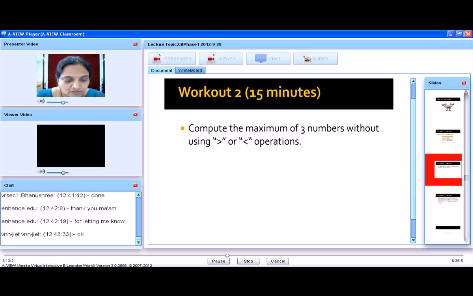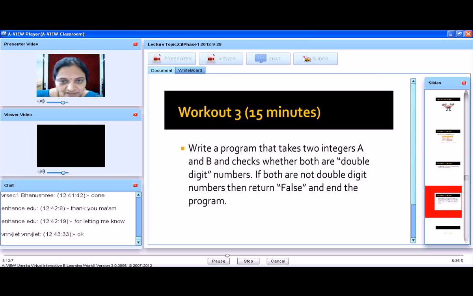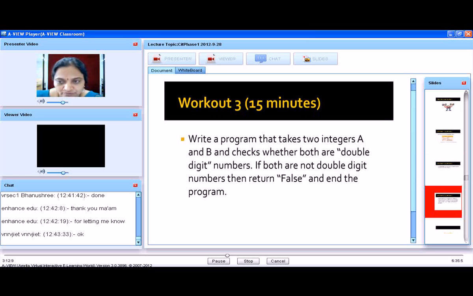Okay, so let us move on to the next slide. We have another workout here. Because we are running out of time, please do this in your free time. This is a program which takes two integers from the user and checks whether both are double digit numbers. If both are not double digit numbers, then return false and end the program. So this is the workout that you need to work on in your free time.